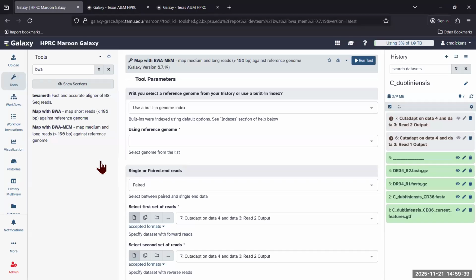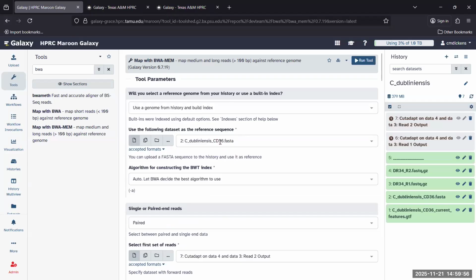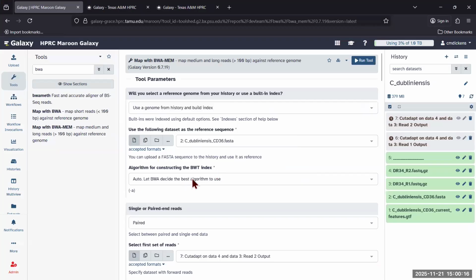Okay, when you align reads to a genome, the alignment tool needs an index of the genome, so it knows what to expect, how many chromosomes are in there. So we don't have a built-in genome index, so we're going to use a genome from the history and build an index. So it automatically finds a FASTA file. If you have multiple FASTA files in there, make sure you have the correct one selected. So it should be number 2, the second file we imported. And then just let BWA decide the best algorithm to use, and then come down here.